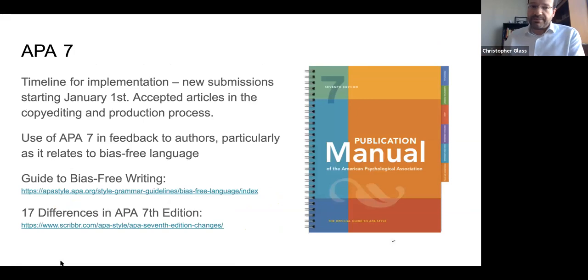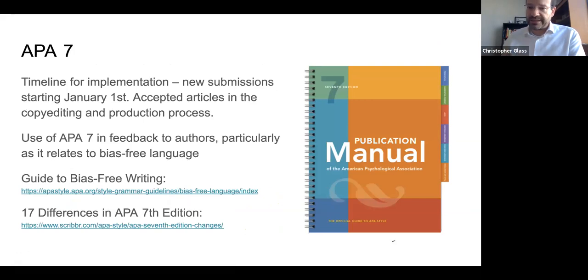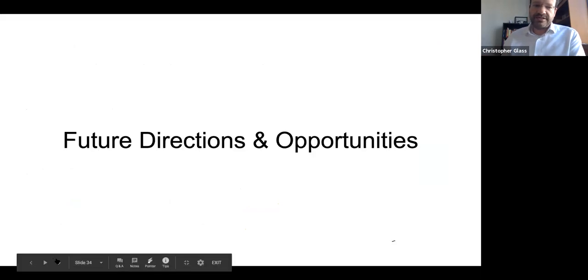We are moving to APA 7. We've already met with our copy editor team related to that. Most of the changes in APA 7 are quite positive, I would imagine, from our field, especially in regard to bias-free language, which can enter into our field. And many of the changes relate much more to that than to particular types of formatting as well.